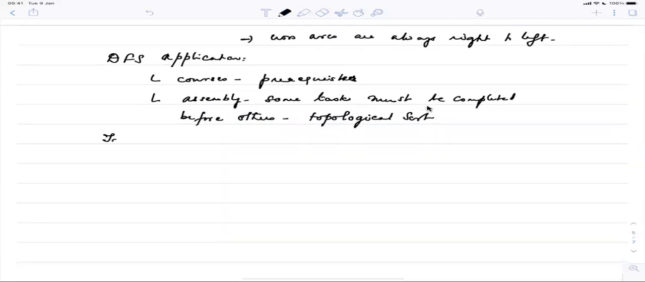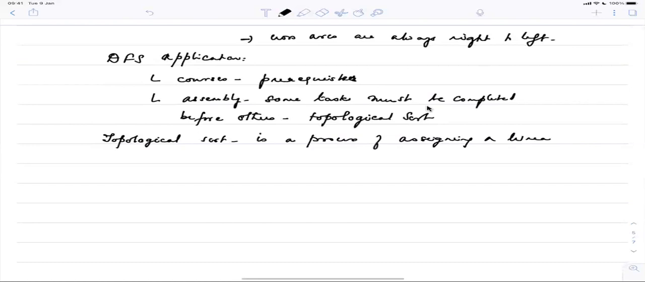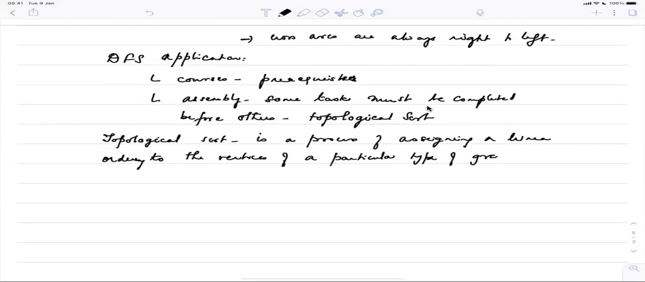So what is topological sort formally? Sort is a process of assigning a linear ordering to the vertices of a particular type of graph called the directed acyclic graph.